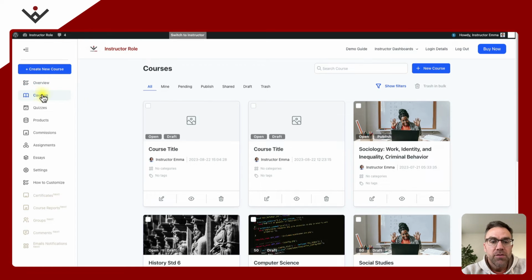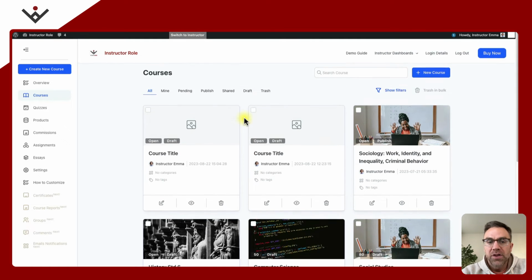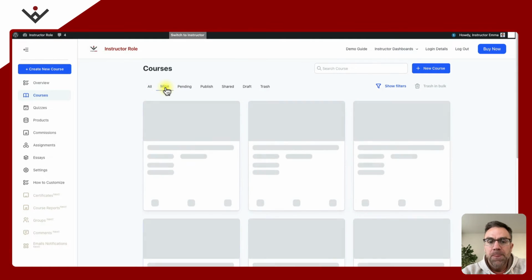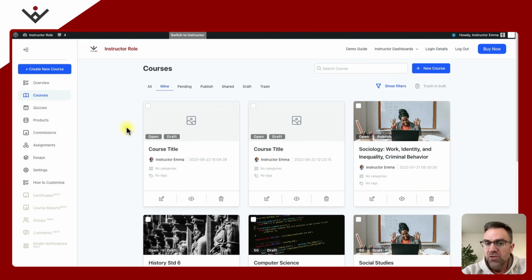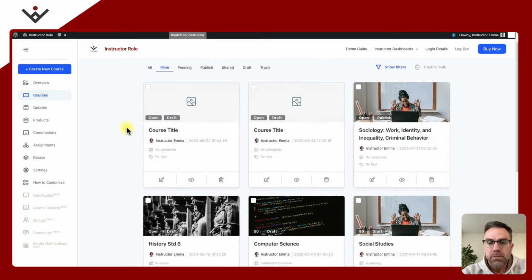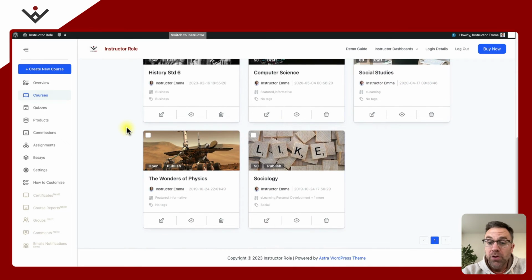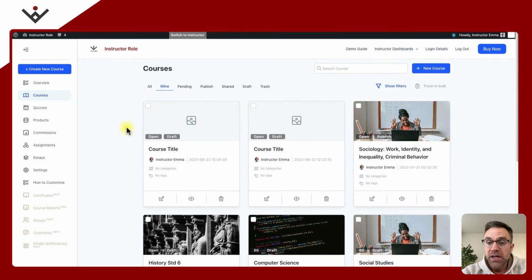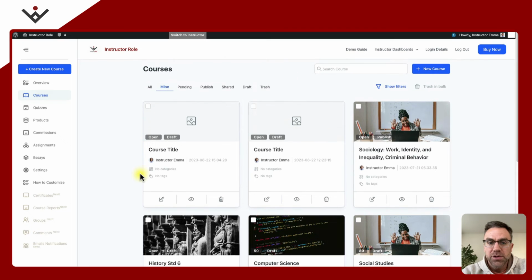And then when you come over to courses, this will have a nice grid of all of the different courses. If we click mine, this will just show us the 3 courses that Emma is an instructor for. I thought it would only show those 3. It looks like she is actually instructor on more than just those 3. So it's got her here as the instructor for quite a few more than just those 3 courses.